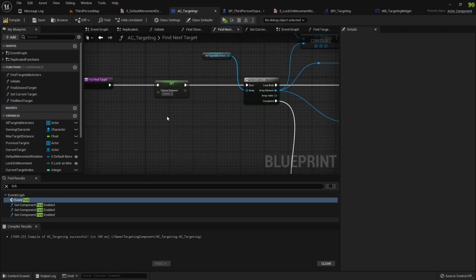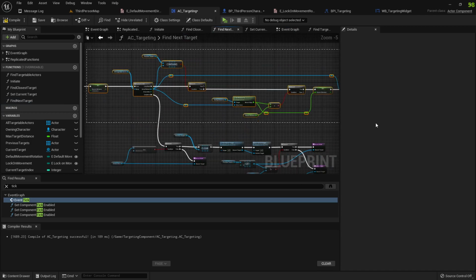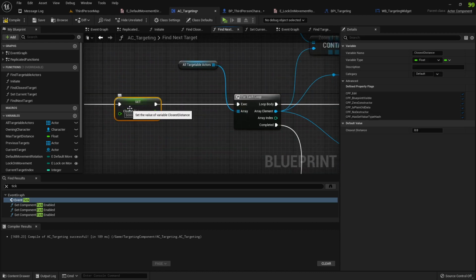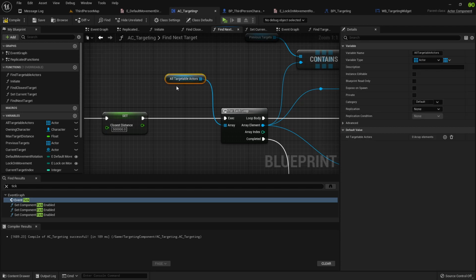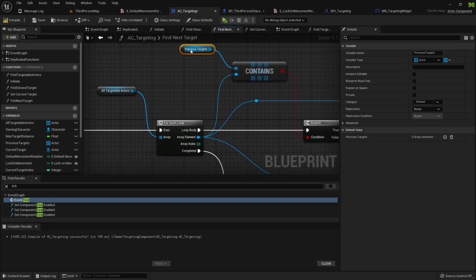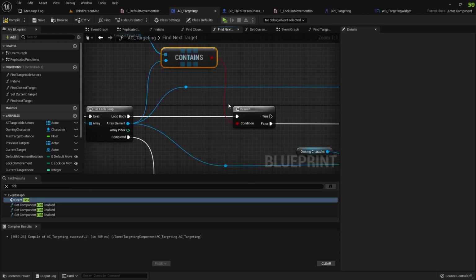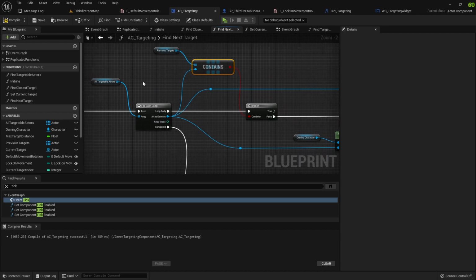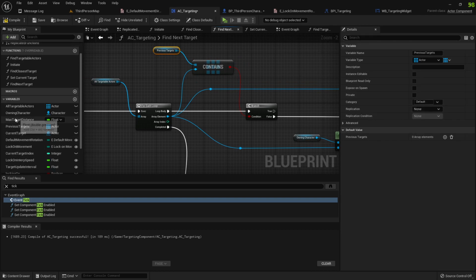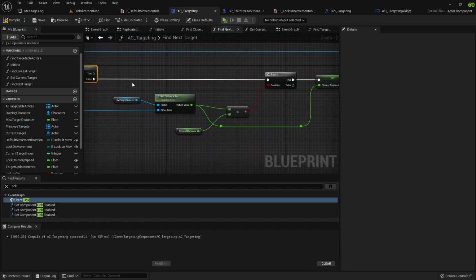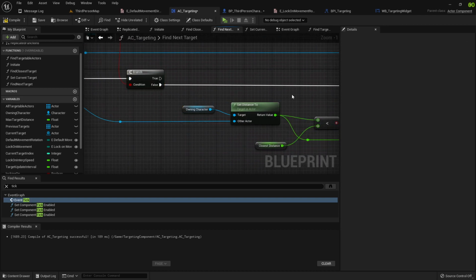And it's this find next target, which is very similar to the first setup here. It's pretty much exactly the find closest target. We're gonna do another local variable called closest distance. We're gonna get all targetable actors. And if previous targets contains this, we're not gonna calculate it, because we don't wanna target the same one we are already targeting. So we have this previous targets here, right? So if previous targets contains this array actor, if that is false, we're gonna continue and do the same distance comparison.